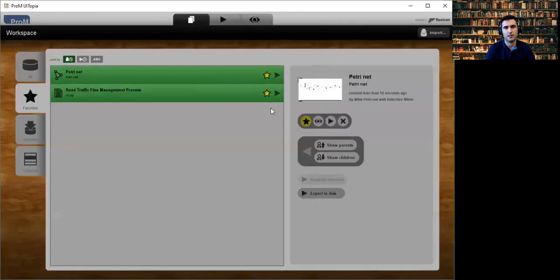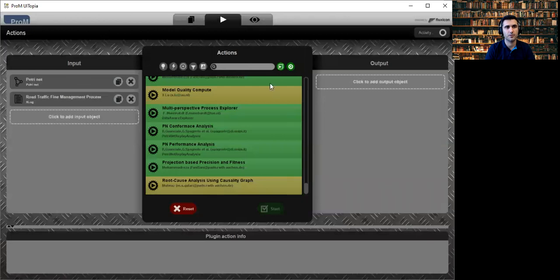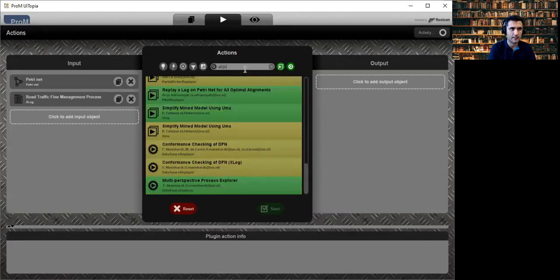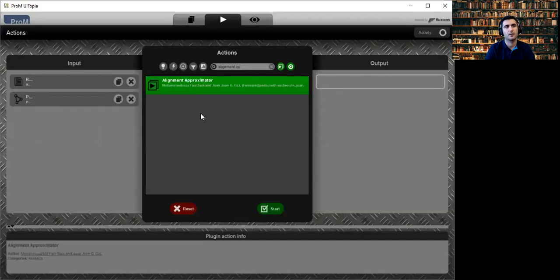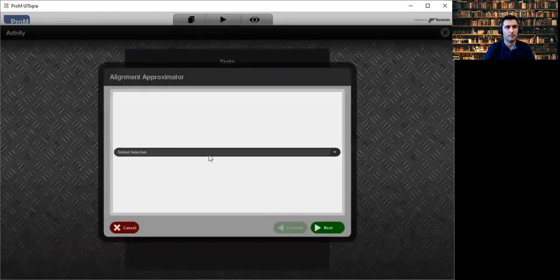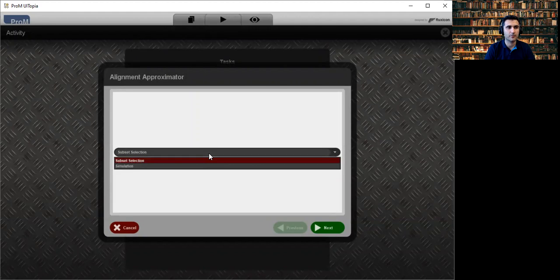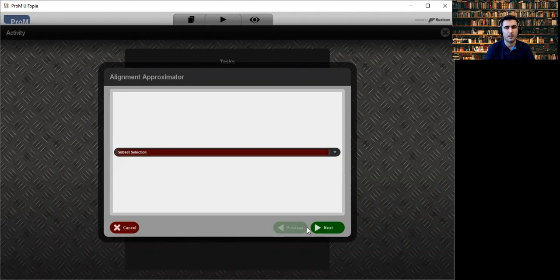After that, we should search here for alignment approximator. That is the name of the tool that we have developed. By clicking next, we have two options. We can approximate using simulation, or we can use subset selection methods. Now I want to focus on the subset selection method.